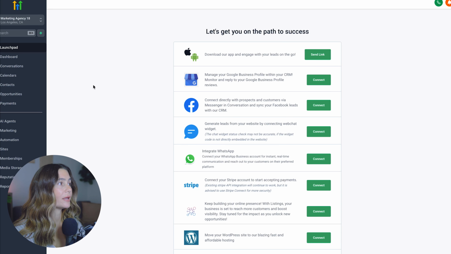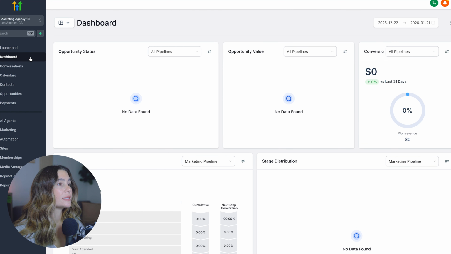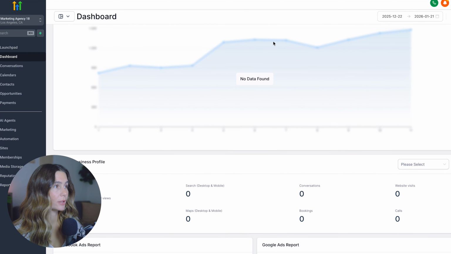Okay, now this navigation bar, we're going to go ahead and go to dashboards. So this is what a dashboard looks like, right?